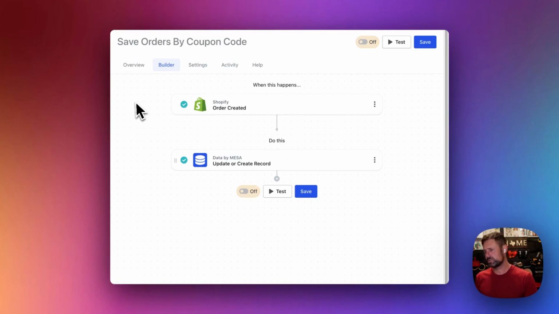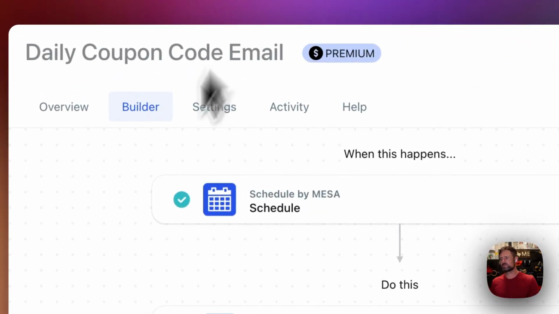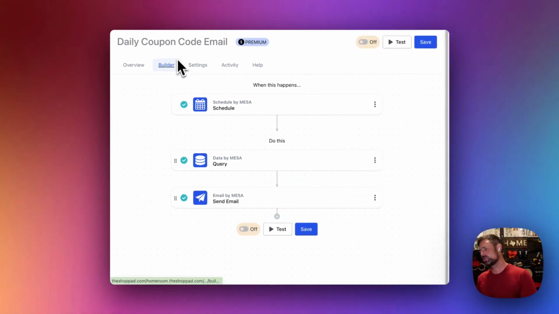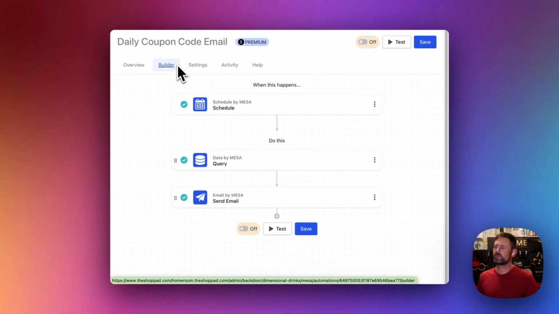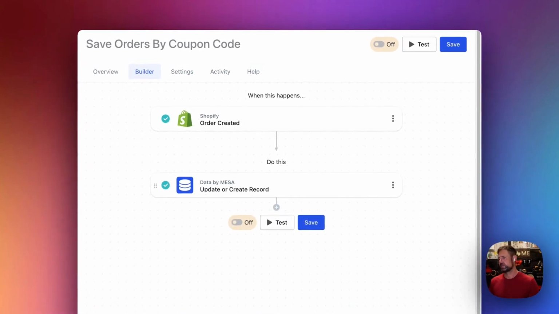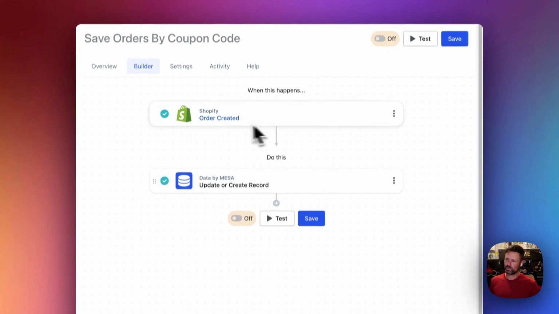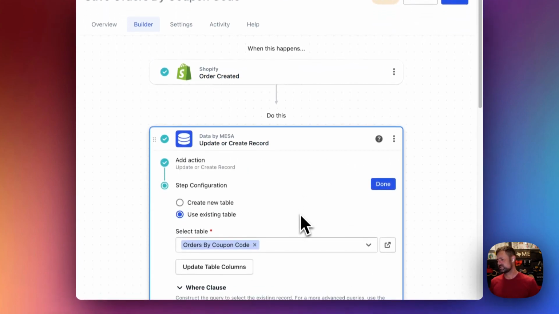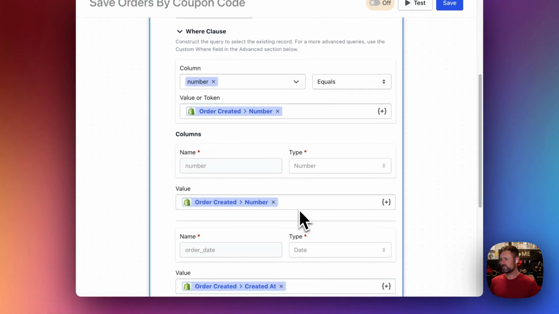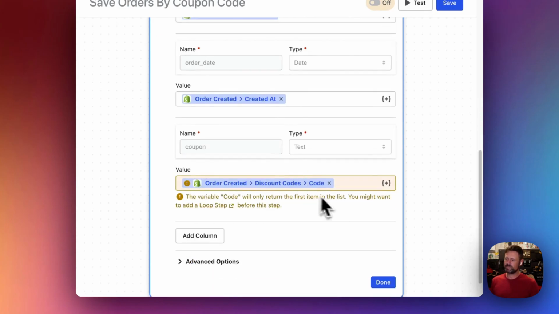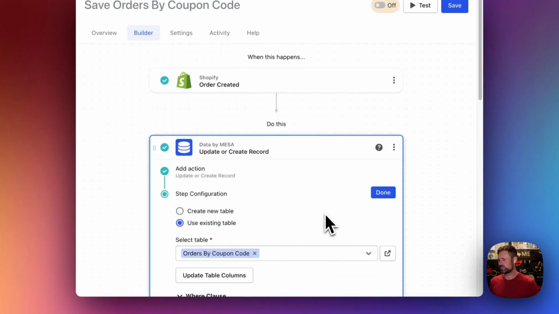So this is a two-part workflow that is going to ultimately send a daily email showing you the coupon codes that were used in your Shopify store. So the first part is that we're simply going to trigger on order created and save that coupon data into our database, our data store.